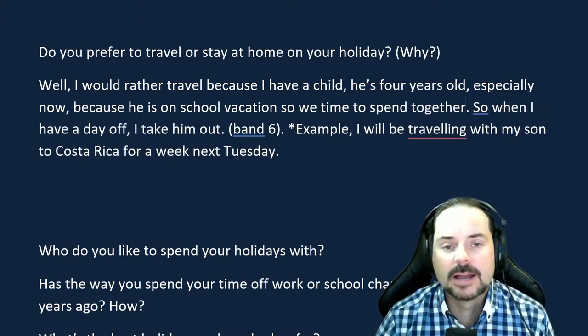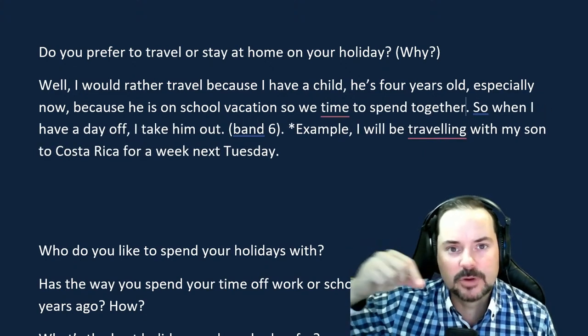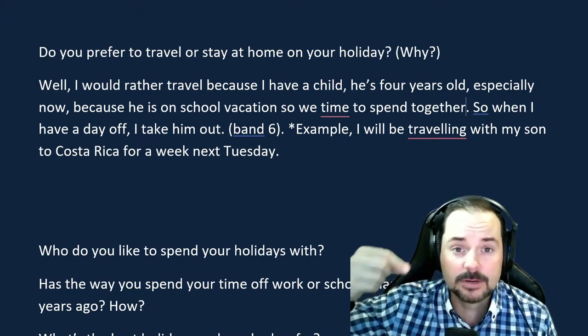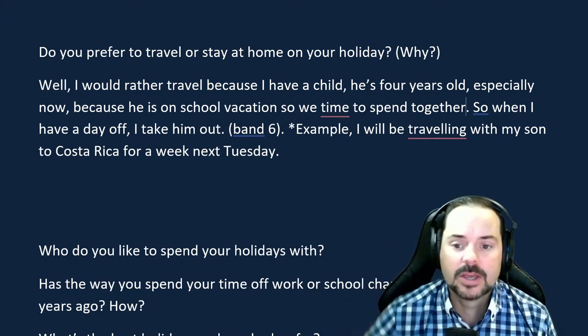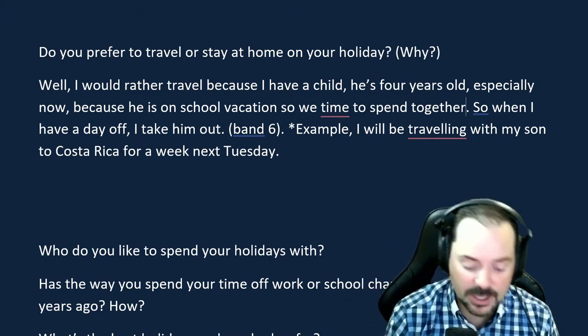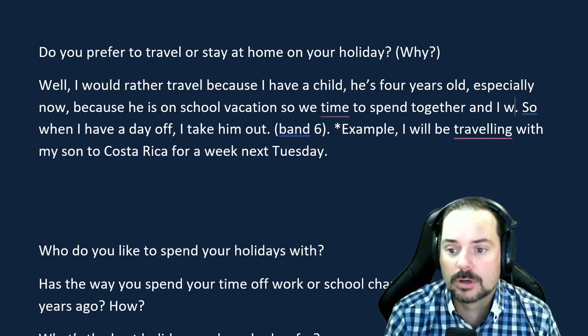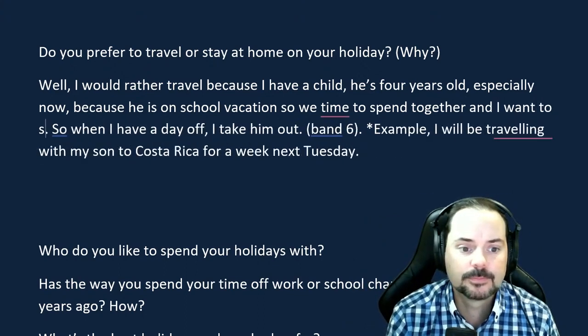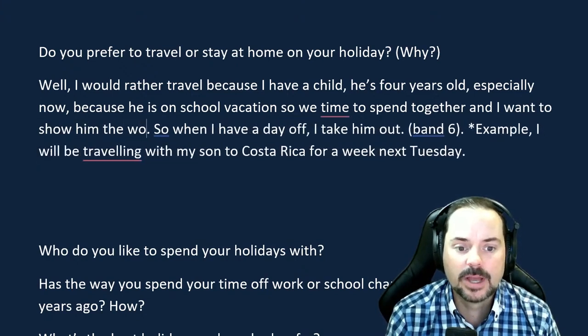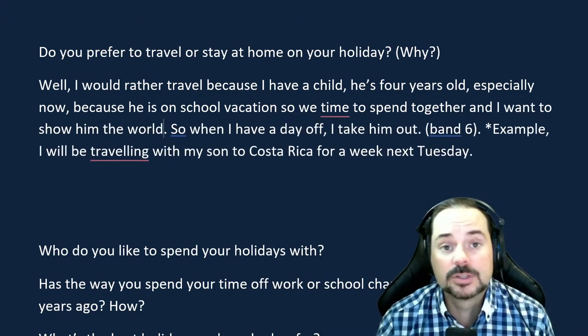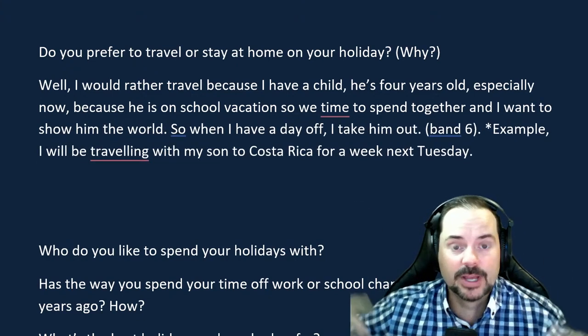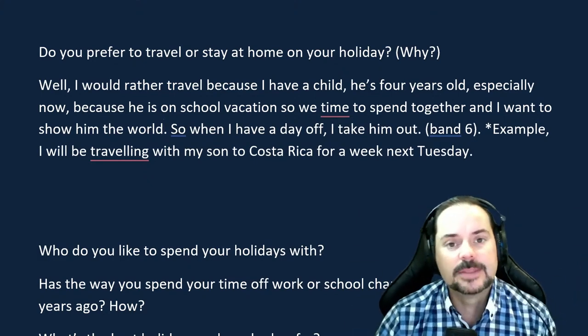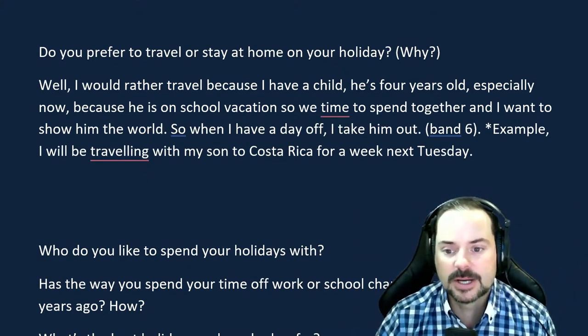Okay, so we have time to spend together. I found that piece was really missing from your explanation, where it makes it clear for the examiner why. Okay, so we have time to spend together, and I want to show him the world. Right? That's what parents want to do, is they want to show their children the world, right? Look at this, look at that, right? And those were kind of the missing pieces there.